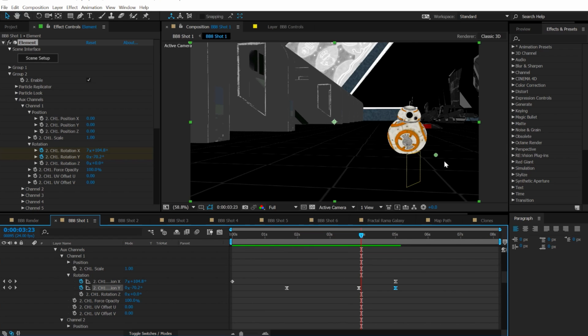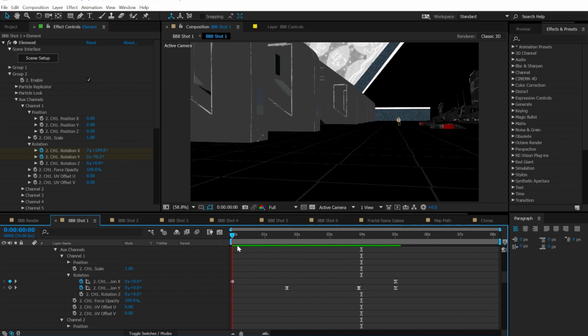But the best way that I figured out is doing the actual movement with the null object, and then putting the body on an auxiliary animation channel and the head on an auxiliary animation channel, and just animating all those different values separately. So I think that's pretty much that for the motion.